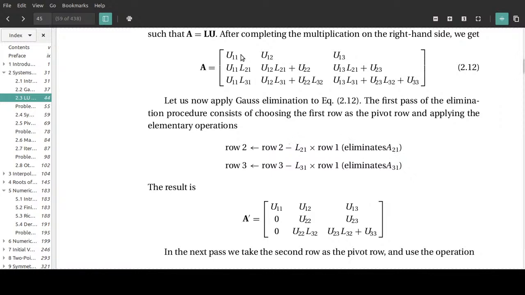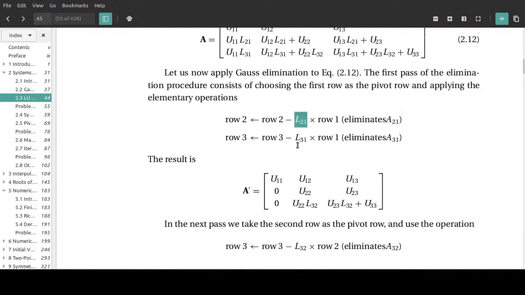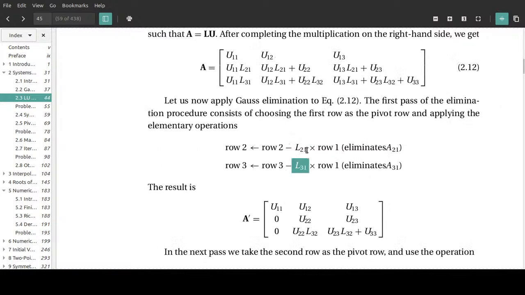See that U11 is known to you. U11 is quite clear to you. Now, the second entry is U11 into L21. You are using that L21, so you can subtract: take the difference, row 2 minus L21 into row 1. You need to keep remembering what this L21 is. L21 is needed. Okay. We will push this L21 into a matrix. Similarly, we get L31 also from this.